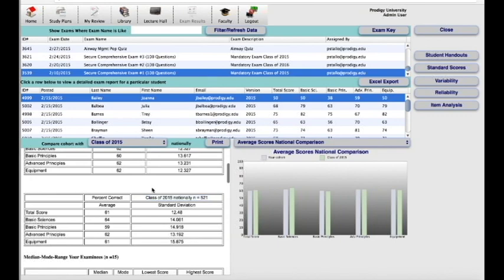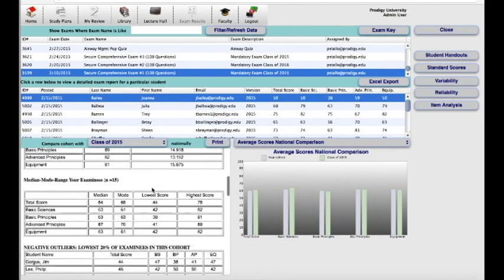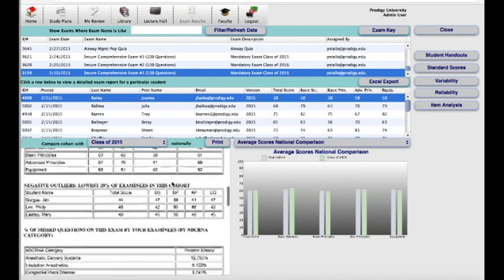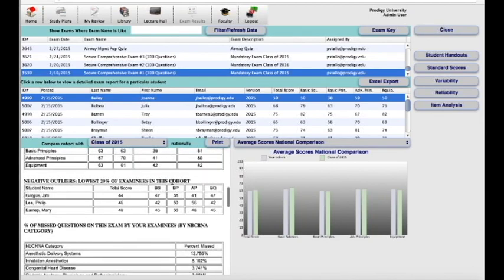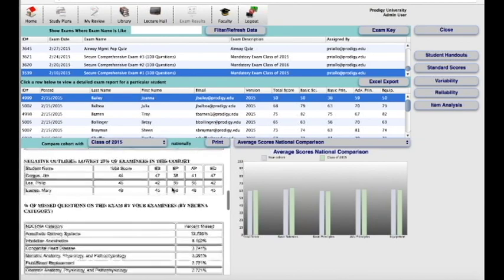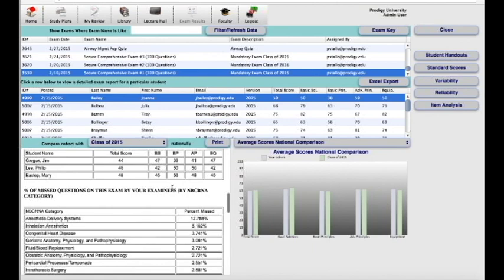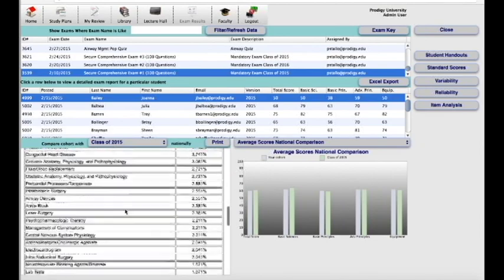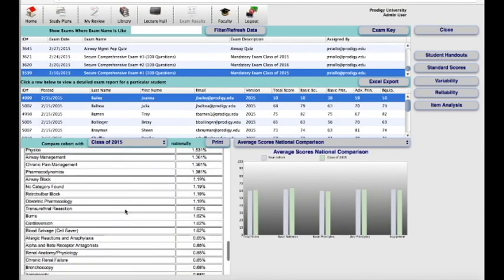If we scroll a little bit further down, we'll see some of the central tendency calculations, the median, mode, range. We'll also see the negative outliers, and we use the lowest 20% of performers on this exam to highlight here. Below that, you'll see the percent of missed questions on the exam by category. So you can tell that the topic that the students had the most trouble with was anesthetic delivery system. So 12, almost 13% of the questions that they missed were from this one category alone, followed by inhalation anesthetics, congenital heart disease, and on down the list. And it will list all of the topics that they were exposed to on this exam.